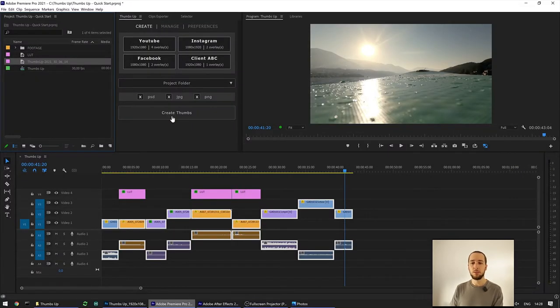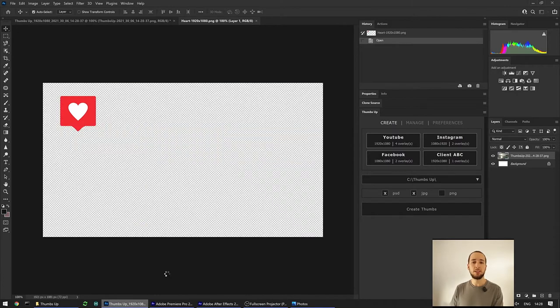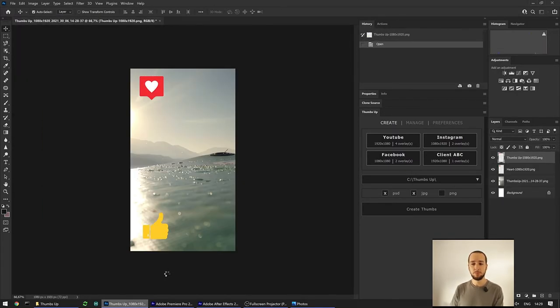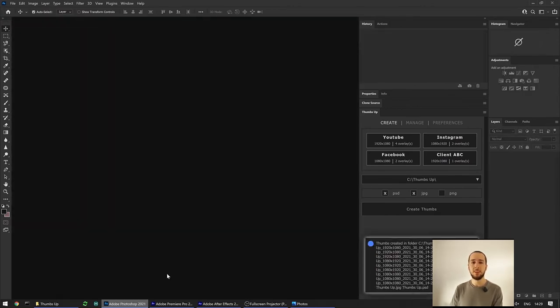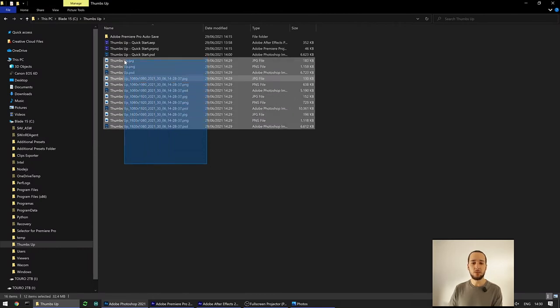If we zoom out, Photoshop is doing its thing. We're going to speed up this part because that's a lot of thumbnails that it's going to create now. Once it finishes, I get a notification with all the thumbnails that were created, and if I click on it, as you can see here, we now have these 12 thumbnails that it created. So 3 for each preset because I wanted a JPEG, a PNG, and a PSD for each one of them.